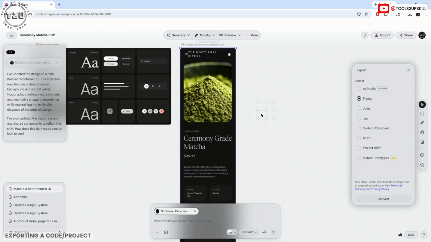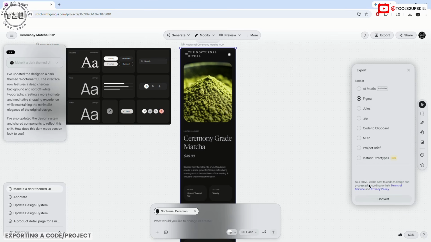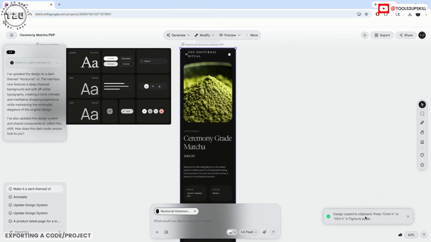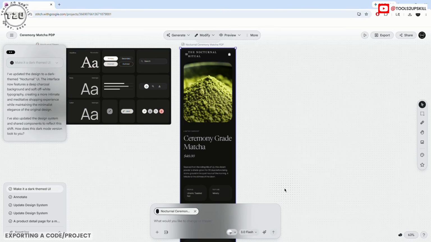And copy this to Figma. So the format that you want it can be done, exported to different things. Figma is here, and you can click on convert, and this will now be exported to Figma. Then click on copy. The design is copied to clipboard. Press Command V or Control V in Figma to paste. So this is how it will look like. This that you see here is how it's going to look like. So you can explore Figma and upload that over there.